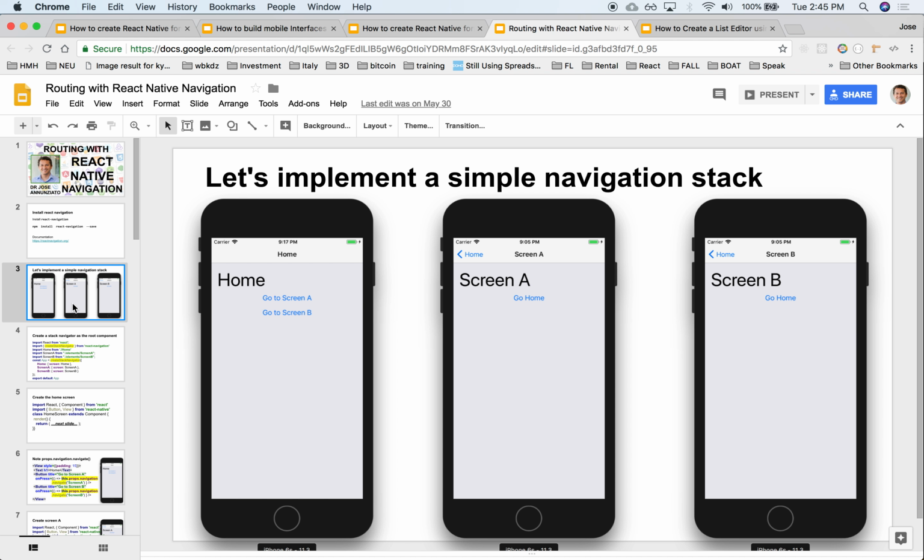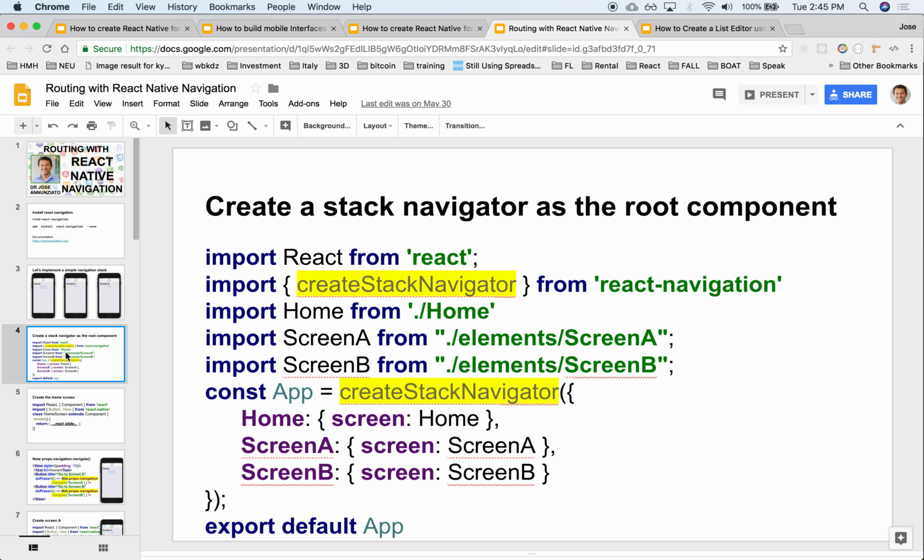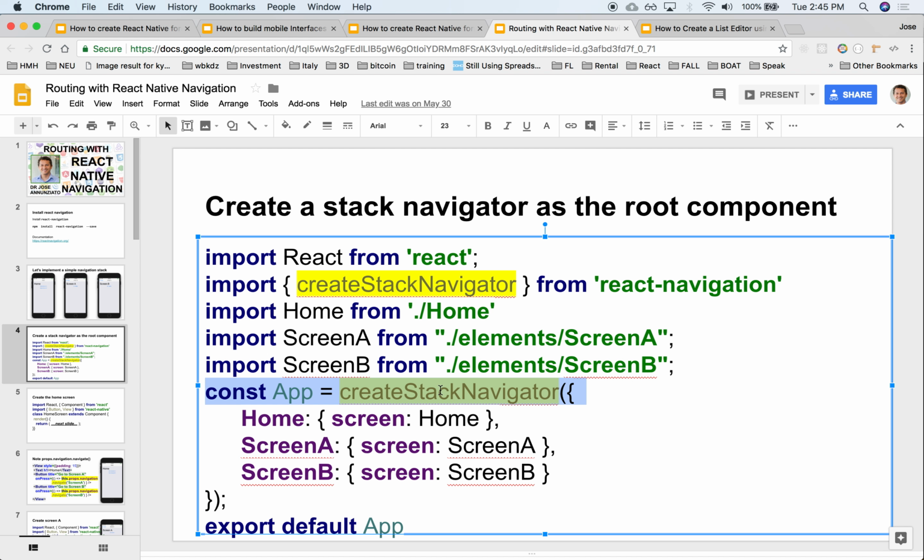Okay. Well, we're going to implement something simple here. We're going to implement a couple of screens, screen A, screen B, home, and whatnot, and then we'll create what is called a stack navigator. A stack navigator allows us to create, as the name suggests, a stack. Be able to start at a position and then drill down further into more details in the application, and then backtrack by popping from the stack.